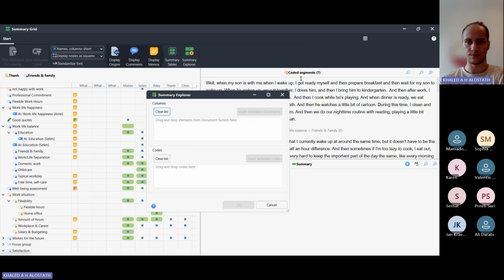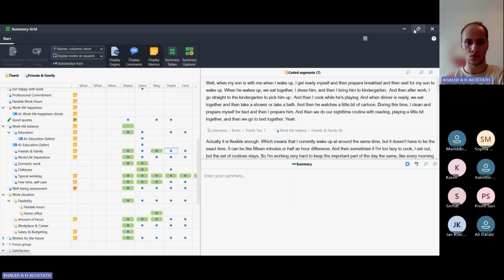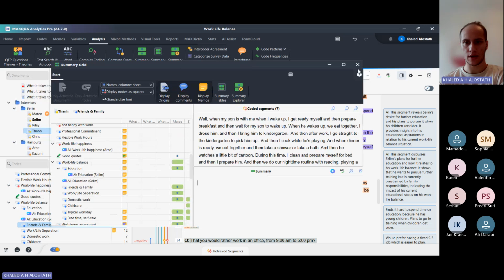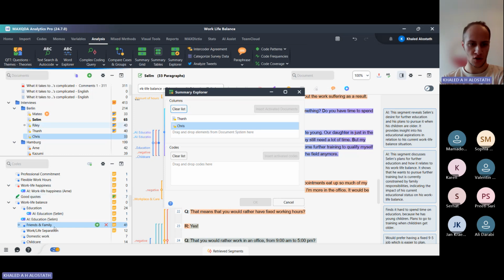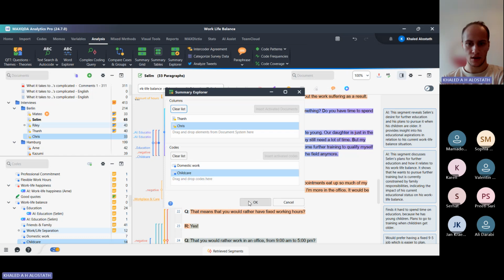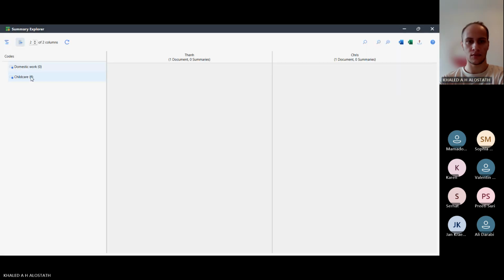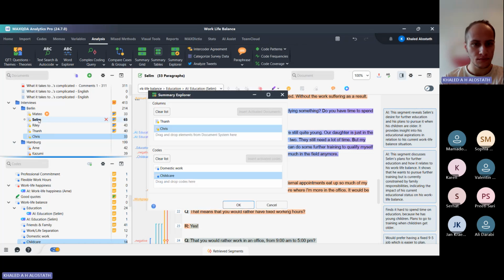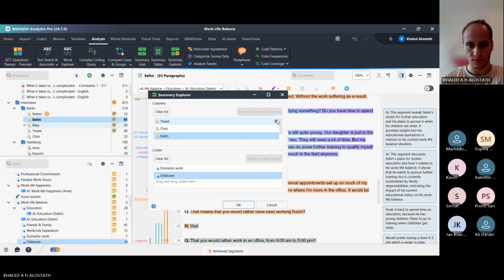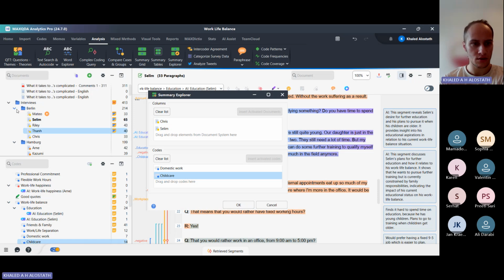If you add here, okay, we need to, okay. So I have this one Summary Explorer. I'm gonna add some columns in here and some codes in here. And there is no connection between any of them. So we need to find something that has connection. Actually, I'm gonna just count all of them.